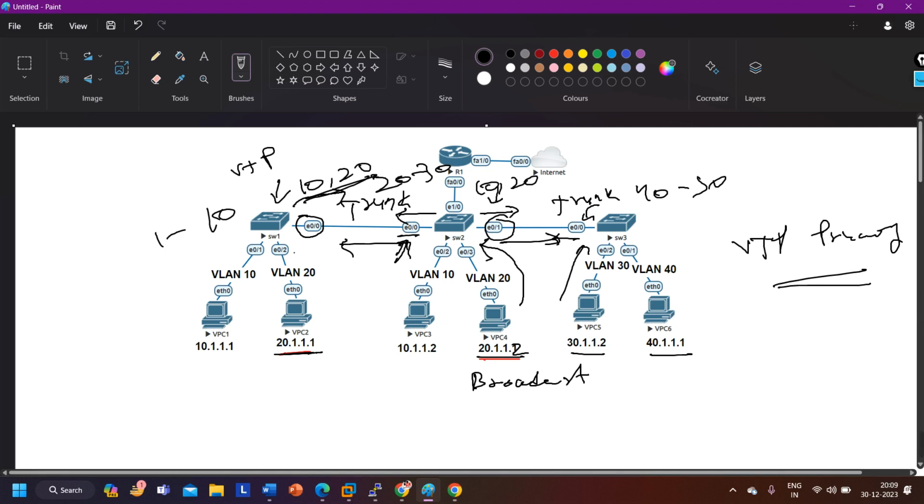So if 10.1 wants to communicate with 30.1, they can communicate, and 30.2 can too. They can communicate now because we have inter-VLAN routing. On the router we have configured router on a stick, so they can communicate.